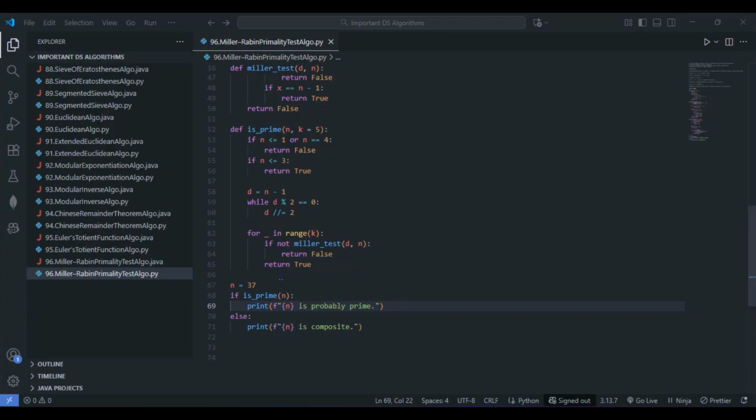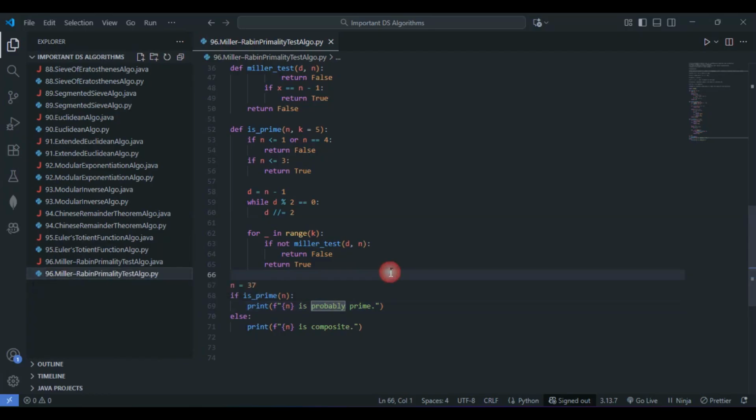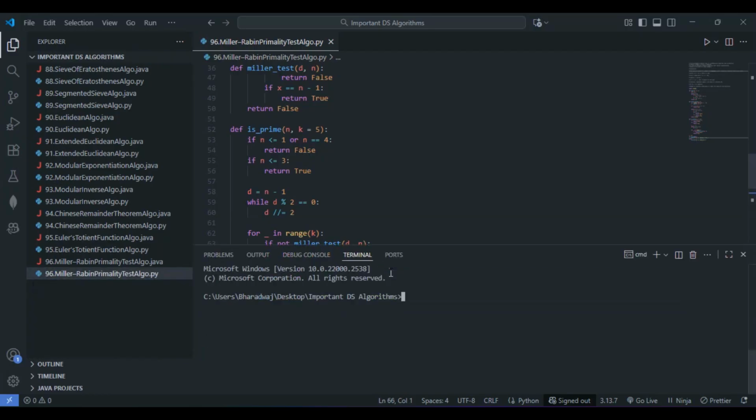Yep. We have written the algorithm successfully. Let's check the same now. I'll press Ctrl+J, then python followed by filename.py. Yeah, 37 is probably prime. We are getting the desired output. So we are done with this particular algo.